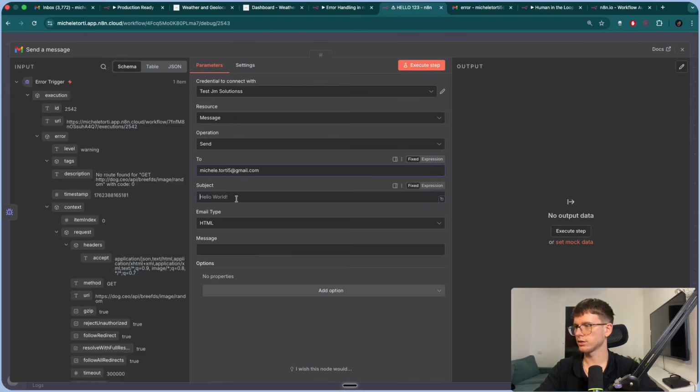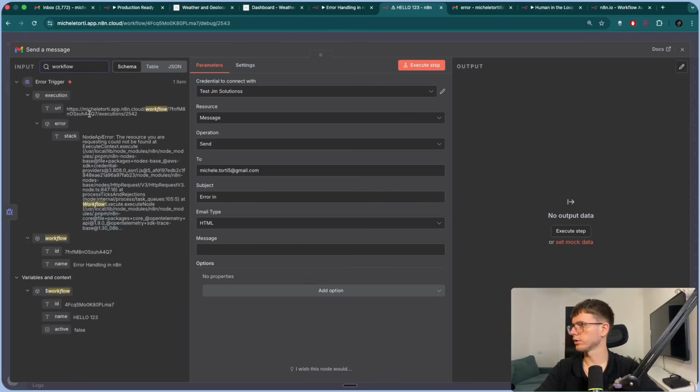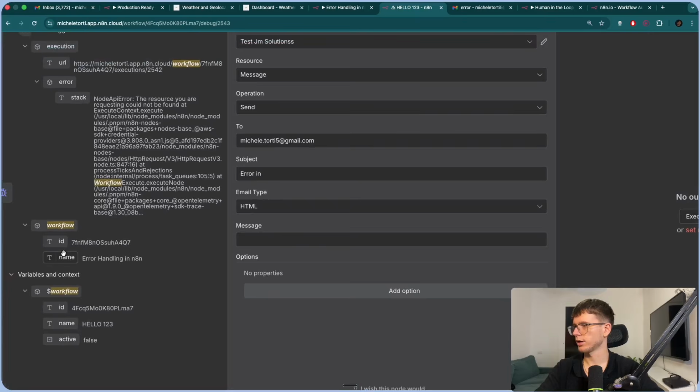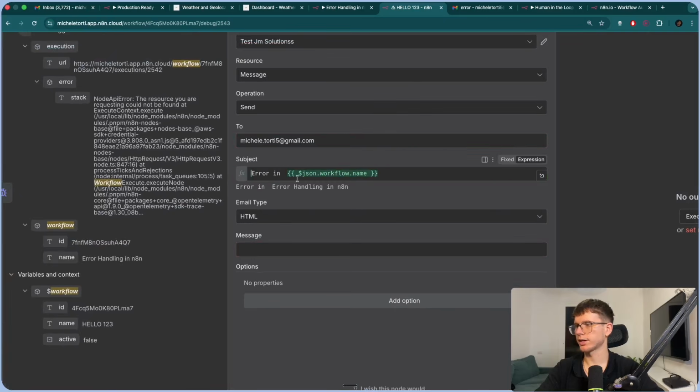The email will be michele.torti5@gmail.com. Subject line can be error in, where's the workflow name? Workflow name. There we go, here. Error in, error handling in n8n, right? So we can see that we have an error in this workflow.